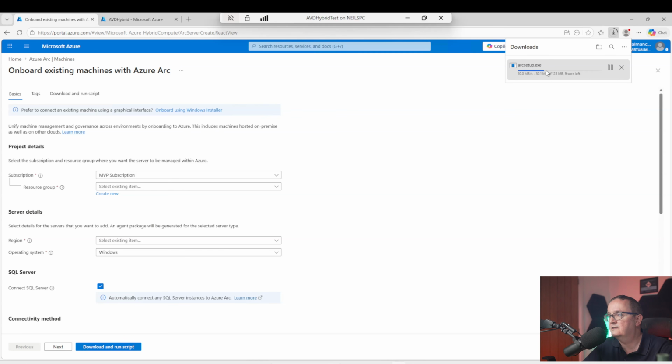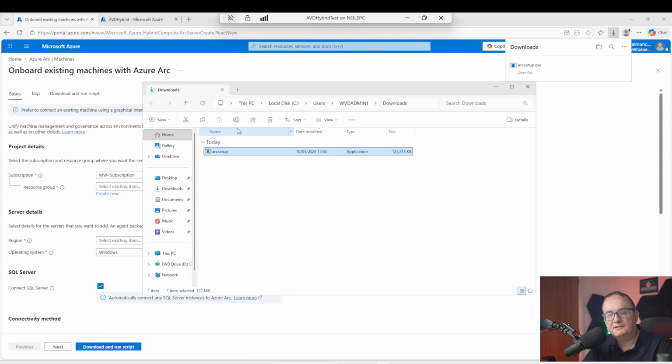That's going to download the Arc setup. If you're running on the Windows Server operating system, that has Azure Arc installed on it natively, so you don't need to do this. I'm just going to wait for that to download. Okay, the Azure Arc agent is finished downloading. So we'll now go and actually install this.